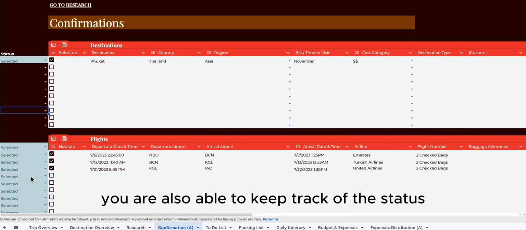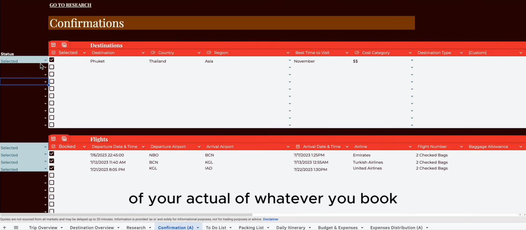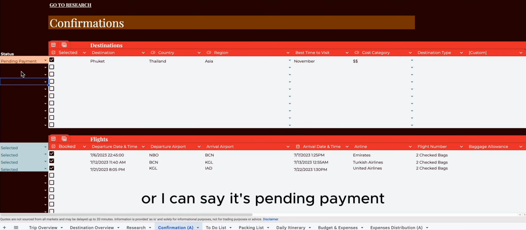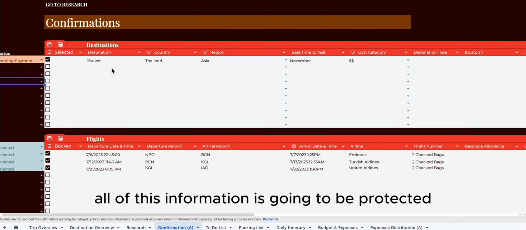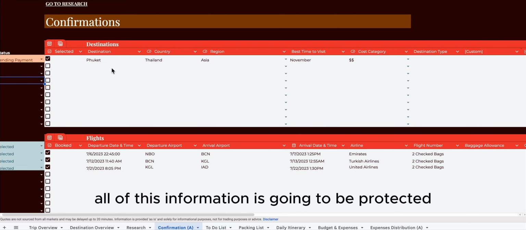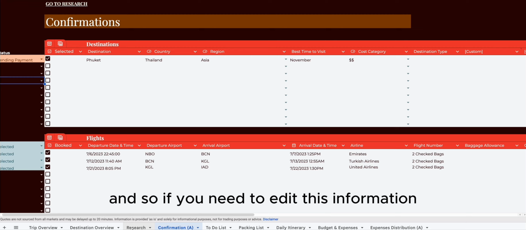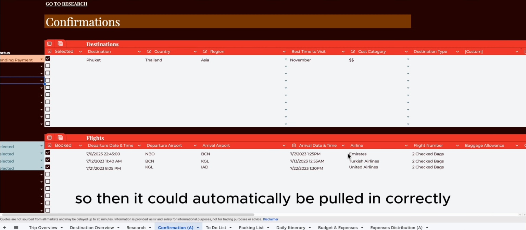You are also able to keep track of the status of whatever you book. So I can say it's been selected, I can say it's been booked, or I can say it's pending payment, and it will color code based on whatever you select. And again, all of this information is going to be protected since it's automatically pulling in from a research tab. And so if you need to edit this information, you would actually go back to your research tab so then it could automatically be pulled in correctly.